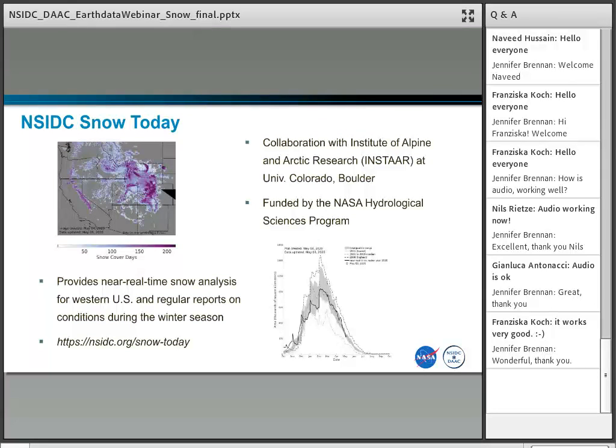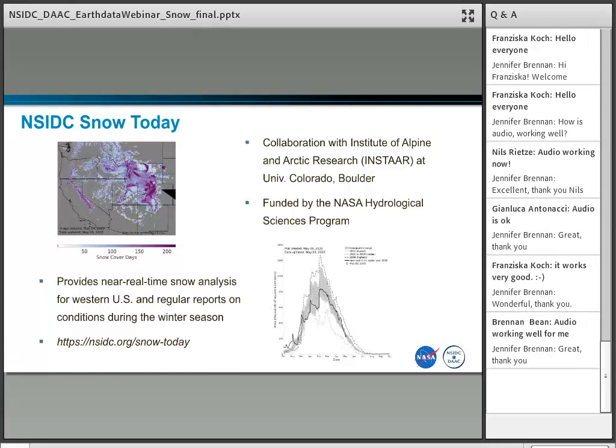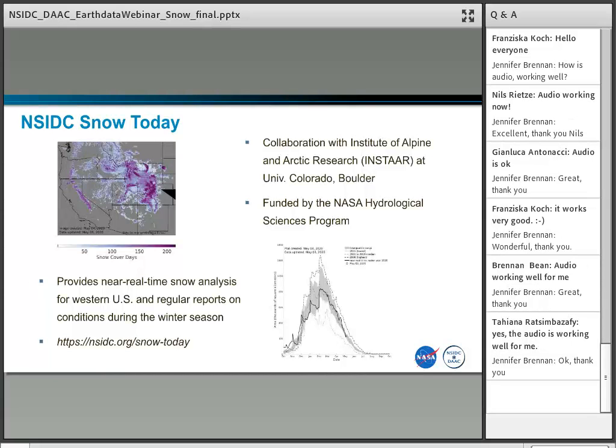Before getting into the specific products, I want to quickly mention another snow feature that we have that's brand new, just within the last month or so, called Snow Today. This isn't a DAAC-supported project specifically, although DAAC data is used as a resource. But it's funded through the NASA Hydrological Sciences program, and it's a nice quick look. We have a lot of updated imagery and analyses of snow focused on the western U.S., and then roughly monthly, detailed analyses of conditions during the winter period in the northern hemisphere.